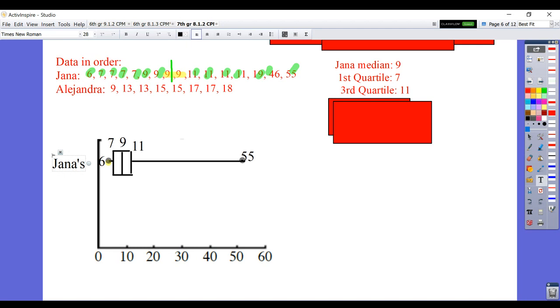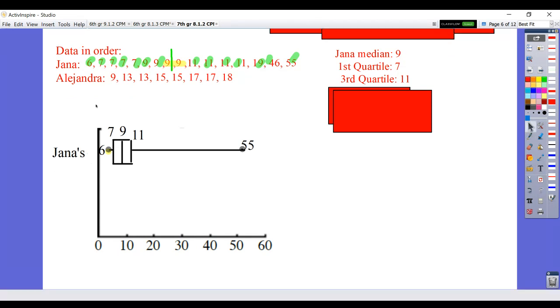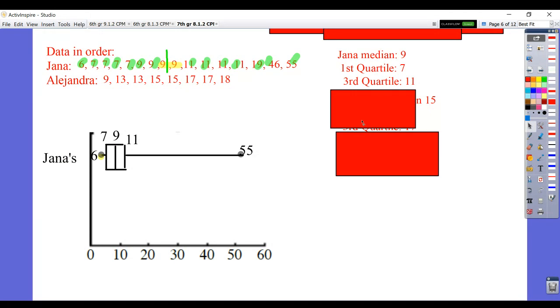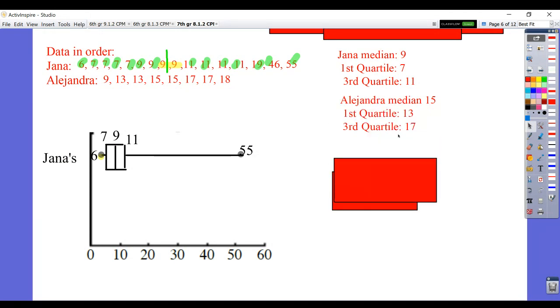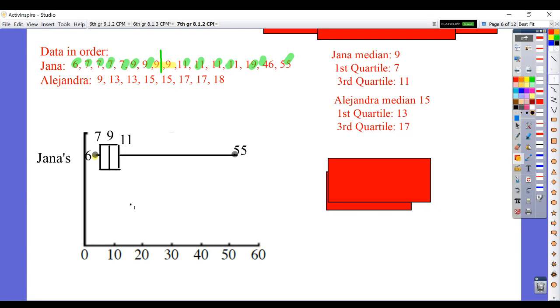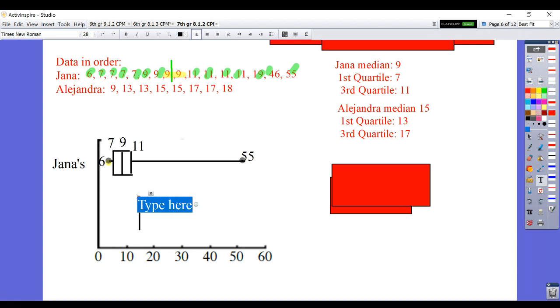Okay, and then if we want to do a parallel, it means the other one's going to be below it. So for Alejandra, again, we put the numbers in order. We figure out her median, her first quartile, her third quartile, and then you're just going to put hers below that. Okay, so that gets you started, but basically you're going to do the same concept. Her median was 15. Her first quartile was 13, and so on. So you'd complete your box plots for Alejandra as well. All right, again, you do not need to copy this, but that's the idea of a parallel box plot. You're going to have one above the other.